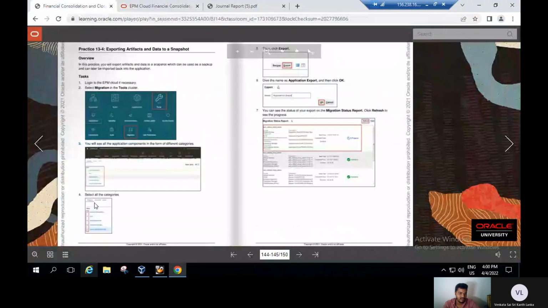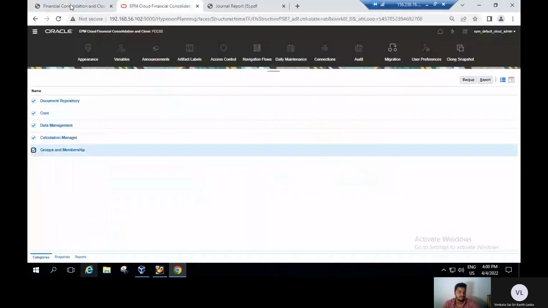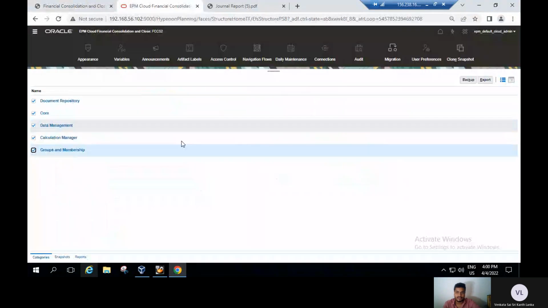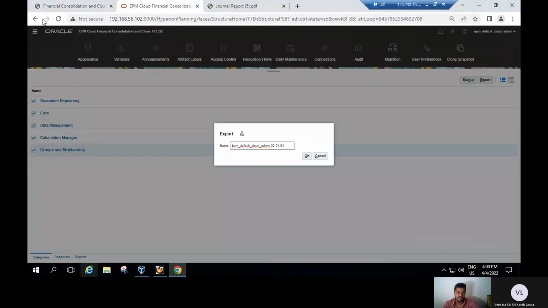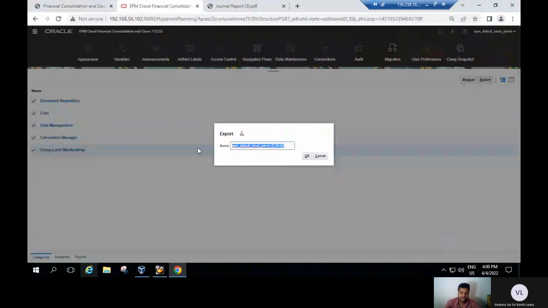He has selected all the following artifacts. So I will also select all the following artifacts that I want to take as a backup or snapshot. So after selecting all these things, click on export. So I will click on the export and give the name as application export. Next, we will click on OK.